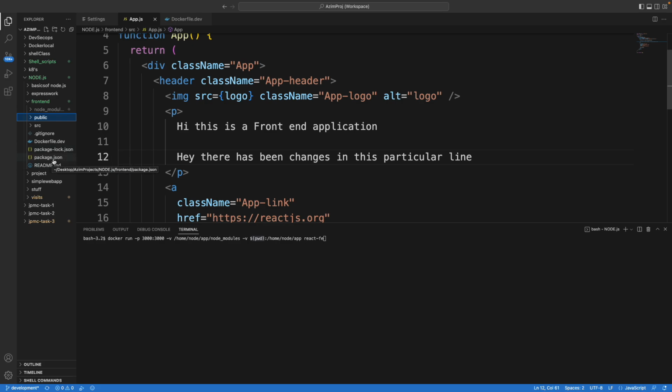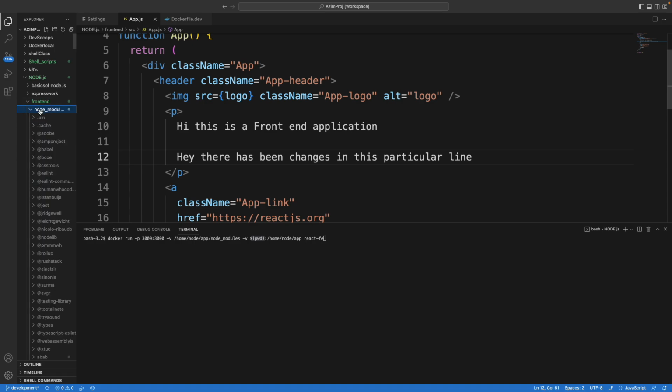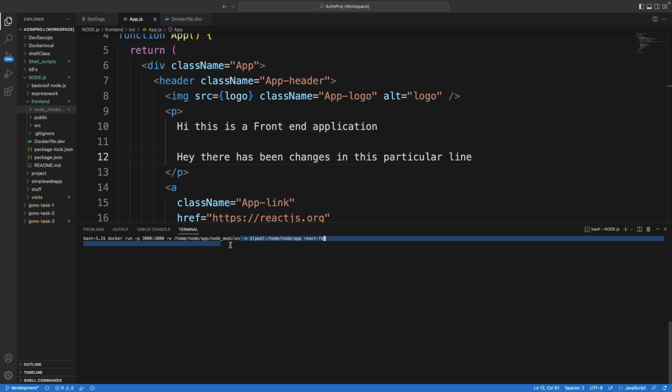package.json file. Okay, so if you make any changes in the files, it will be changed over here, but if you make changes in the dependencies folder, it won't be changed because we are stating that this should be as it is. Okay, so let us run now.